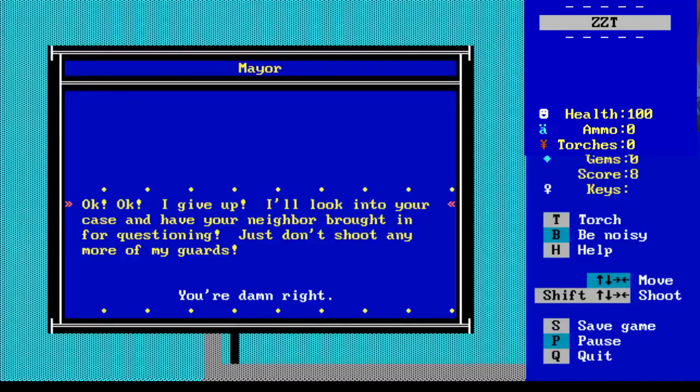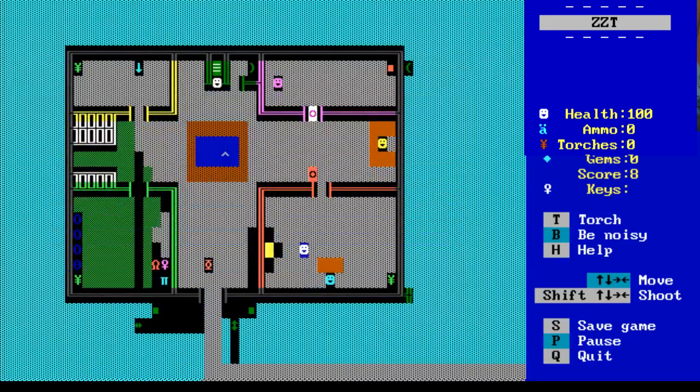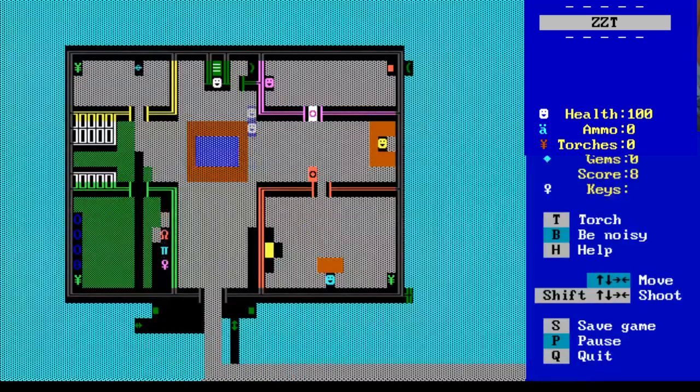Mayor gives up because it says if not any ruffians, then conquest. Okay, I give up. I'll look into your case and have your neighbor brought in for questioning. Just don't shoot any more of my guards. You're damn right. Say my name. I'm just kidding. I love that bit.